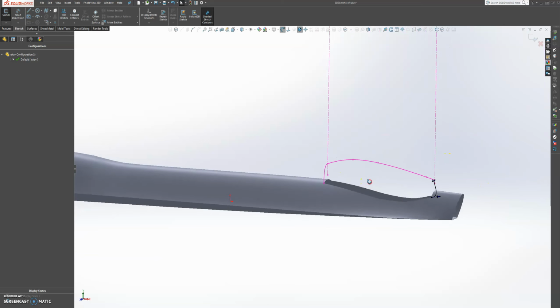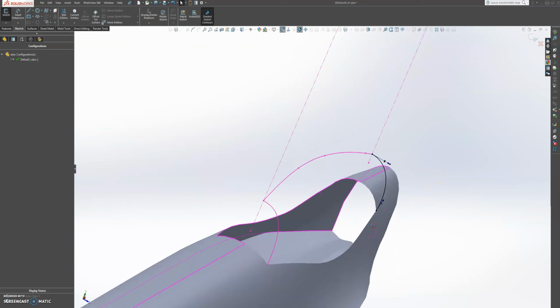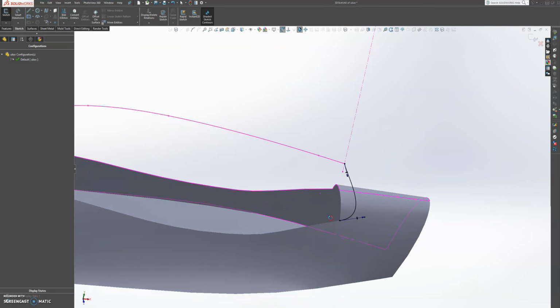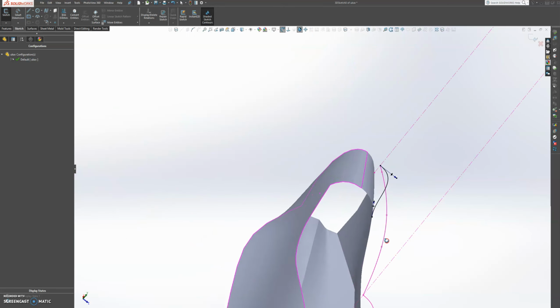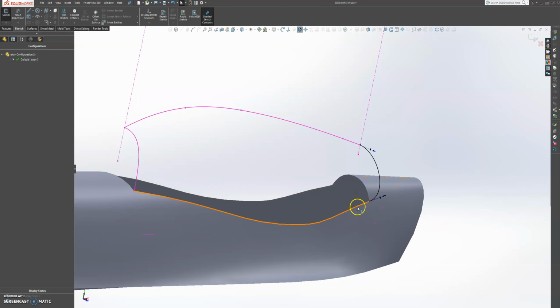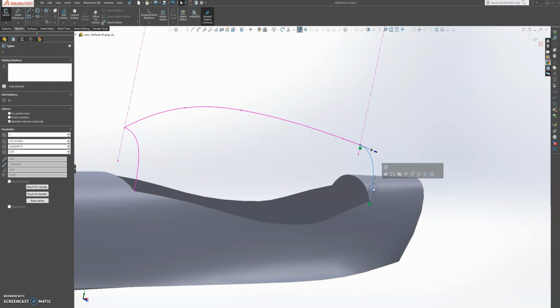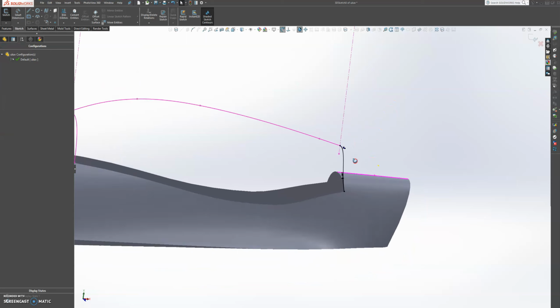Let's see how our spline looks. Okay, so it kind of transformed that into that direction because it picked up this line, not the line we were looking for. So again, let's choose this one, hold Control and get this line and see. Oh yeah, that's exactly it. Okay, that's perfect now.